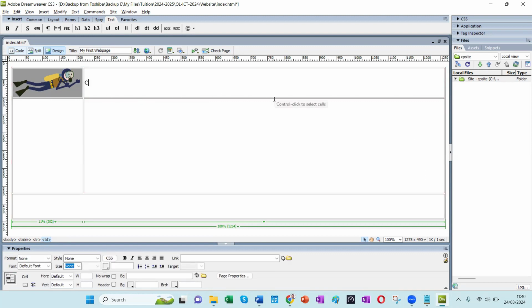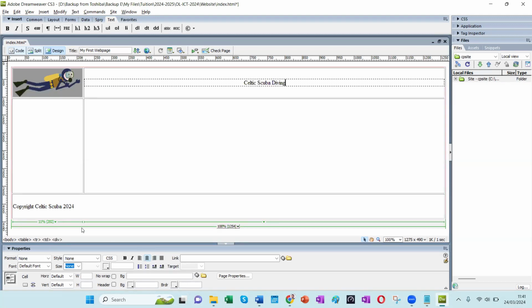If you remember, this one was Celtic scuba diving something. So this is going to be my title, and here I'm going to have the navigation, and here I'm going to have the footer. So in the footer, I'm going to put copyright Celtic scuba. Now the thing is, in the exam, they give the text for this, right? 2014. If you want to align this, just click and align it to the center from the properties.